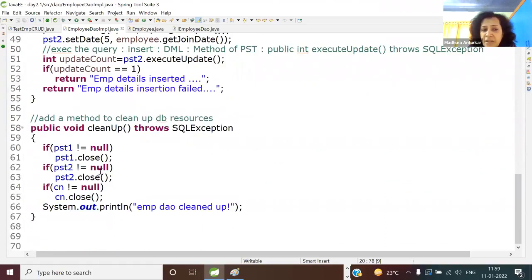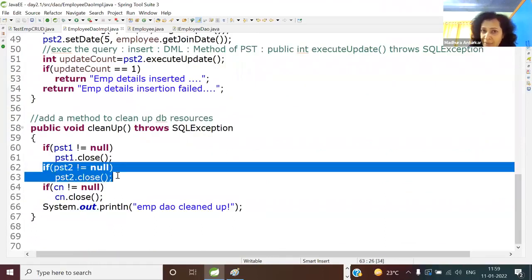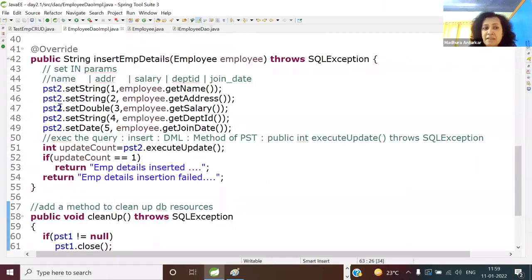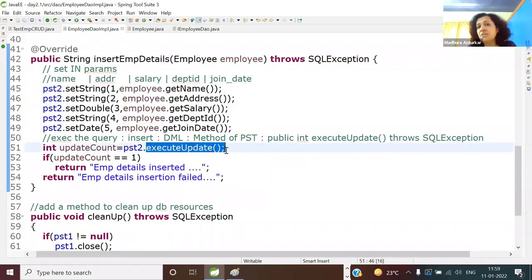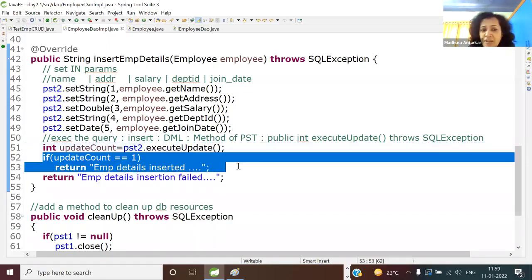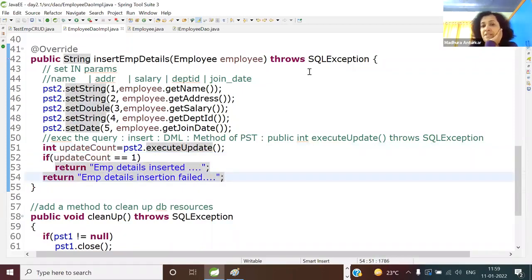We have cleaned up the DAO, including closing of the prepared statement. Then we are setting all these values of those question mark placeholder positions counted from 1 to n, from left to right. And since it is a DML, we are not using execute query, only for result set. And if the update count is 1, we have that proper success message, otherwise the error message. Clear or lost?